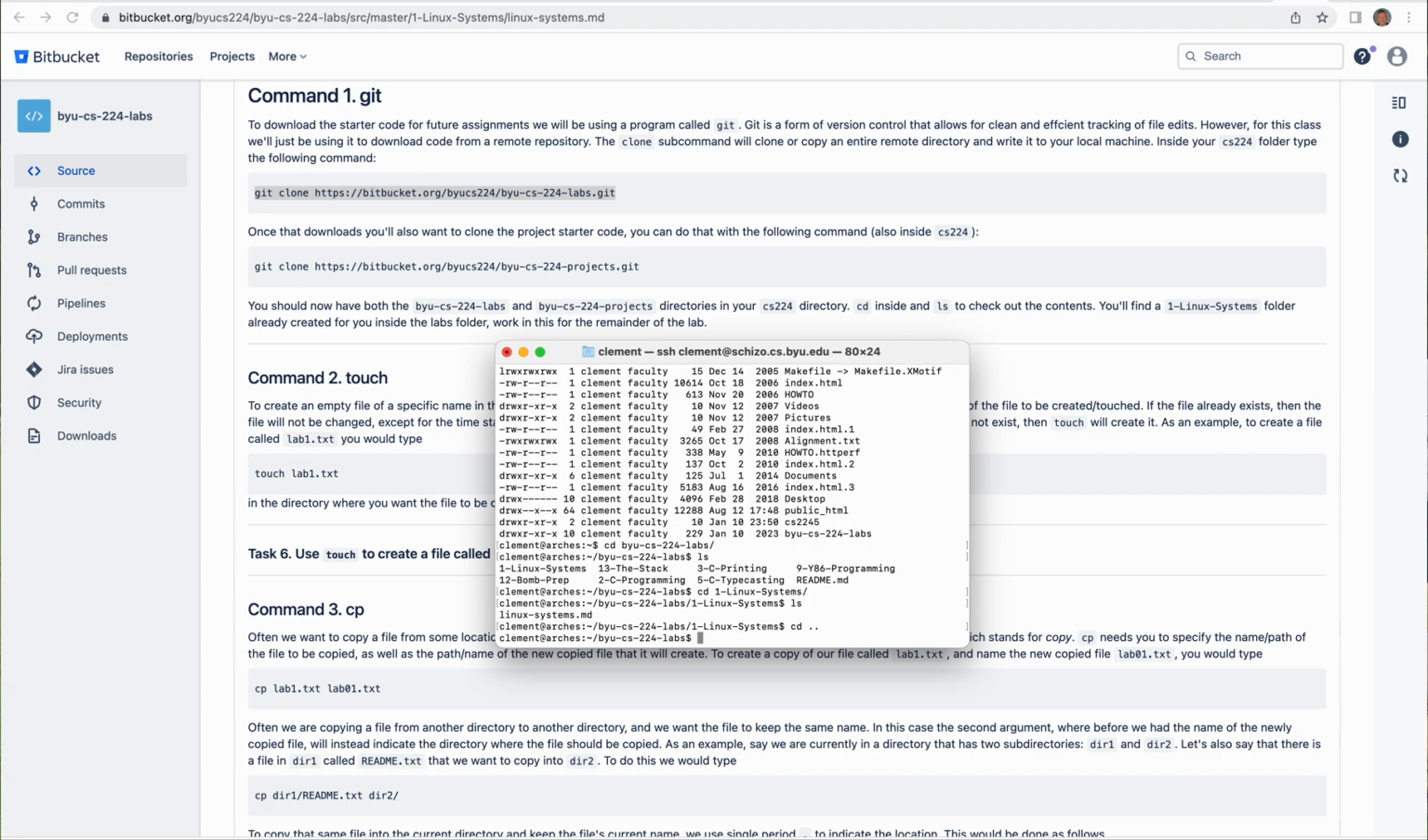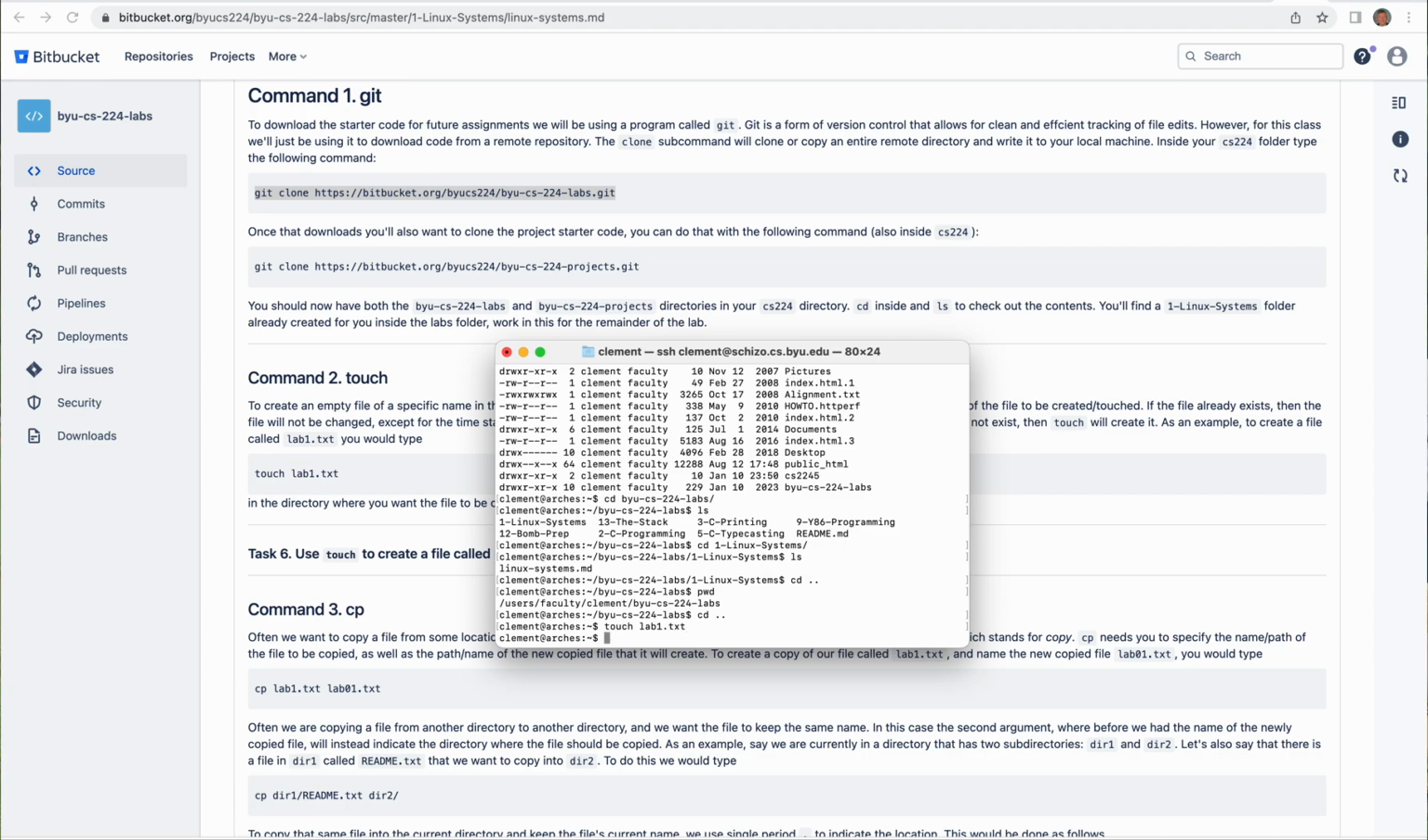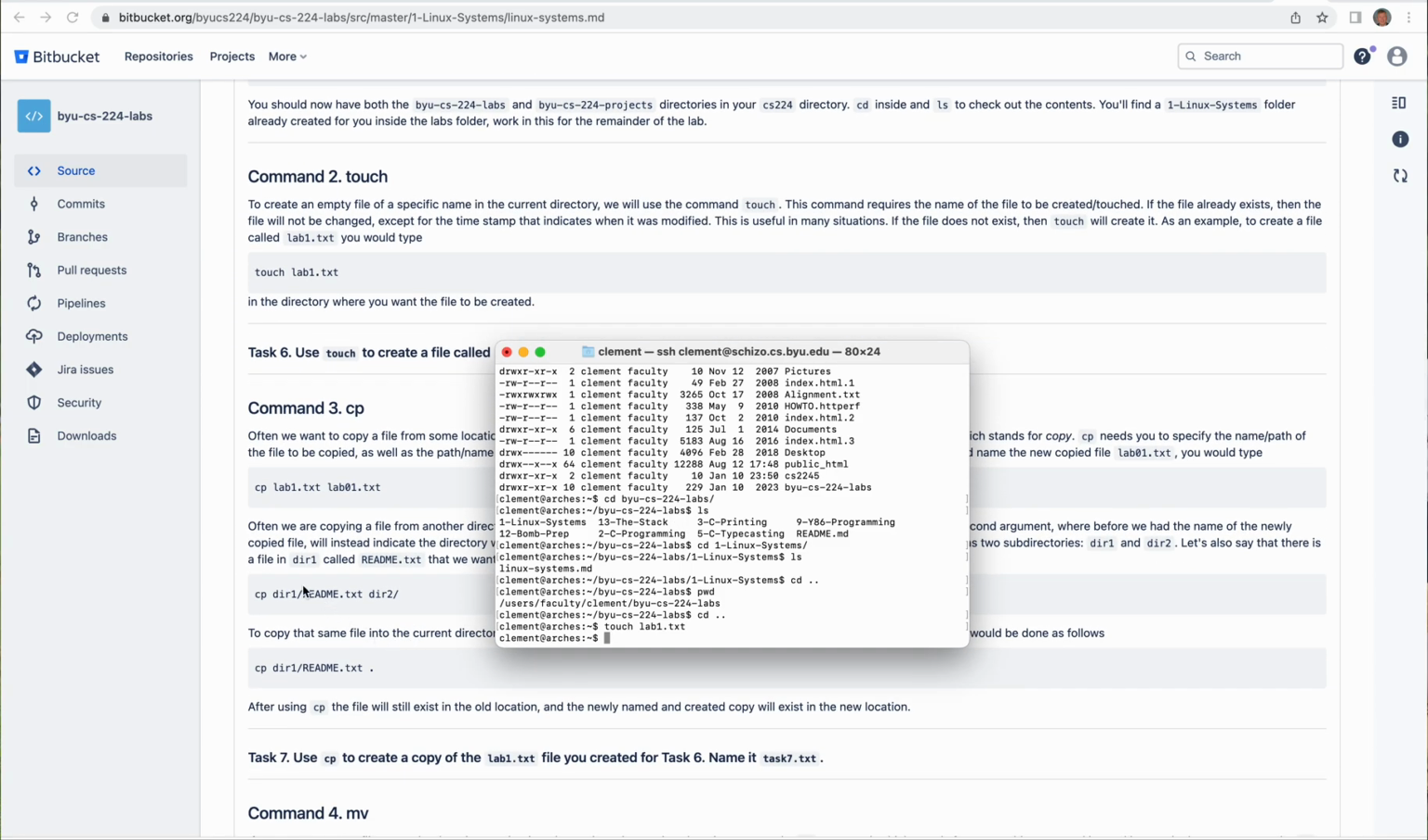Looks like they want us to do that right now, though, so let's see what's going to happen. We want to be able to touch a file like lab1.txt. Should be able to do that. And then you can copy it to another file. You can copy something in a directory to a different spot.